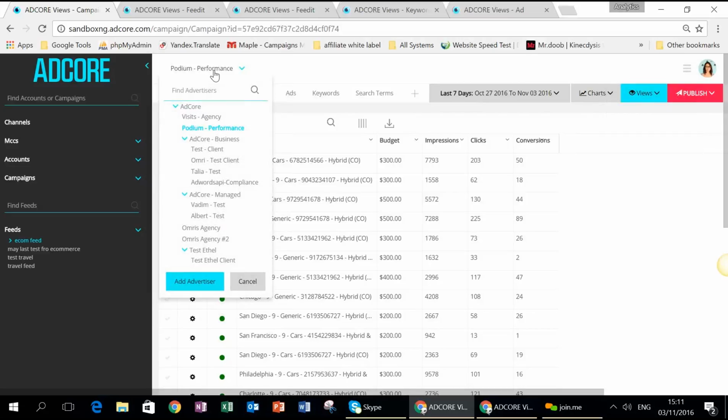Here, this is called the advertiser selector. So this is where you're going to be able to select on which account you want to work on. So again, drop-down menu, very easy. If you need to add a new advertiser, also very easy, very clear, and very intuitive.